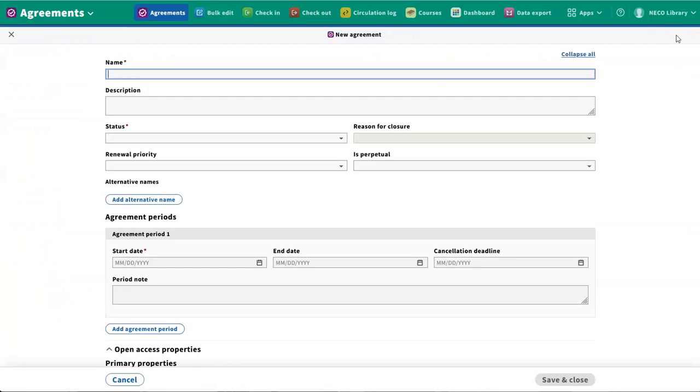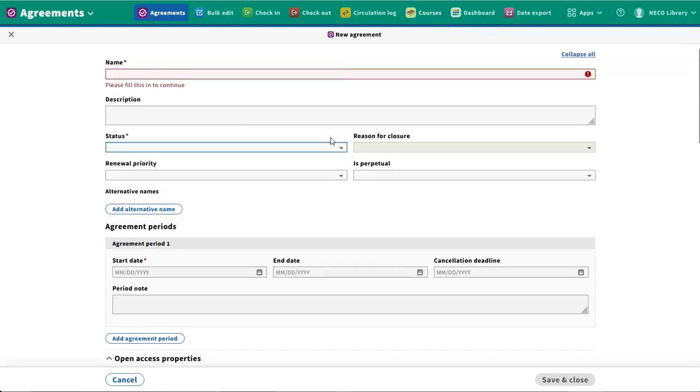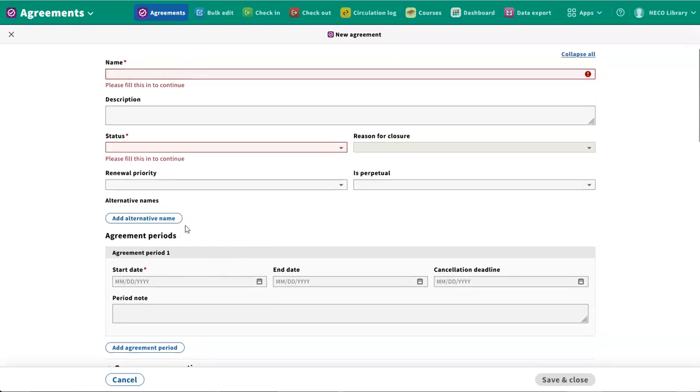An agreement has very few required fields, so we may create a record that is as brief or detailed as needed. The only required fields in an agreement are the name, status, and the period start date. Agreements can optionally be linked to records from the Organizations and Licenses apps. Those records should be created first in order for them to be linked while creating the agreement. Otherwise, they can be added to the agreement after it has been created.